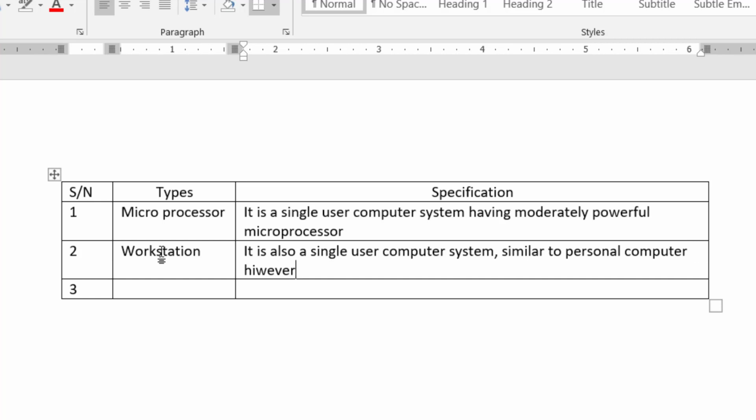However, it has a more powerful microprocessor.